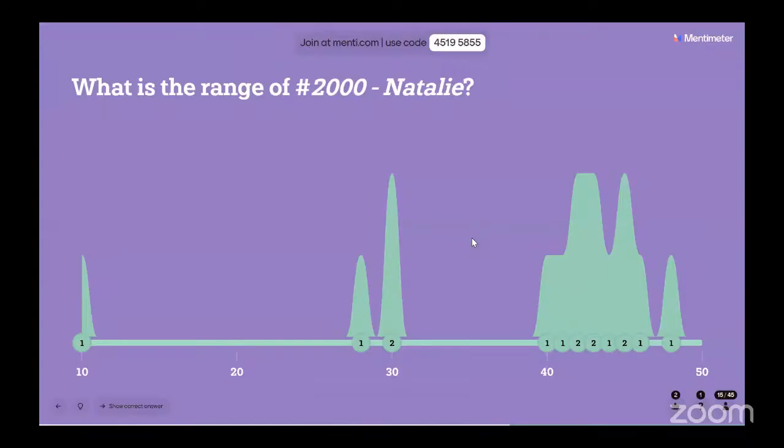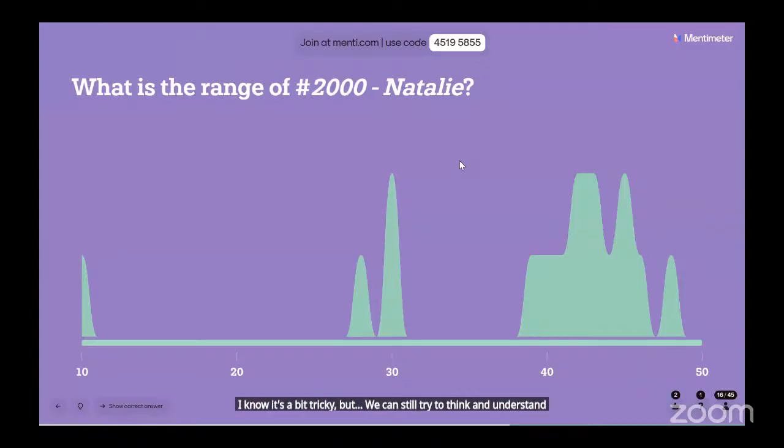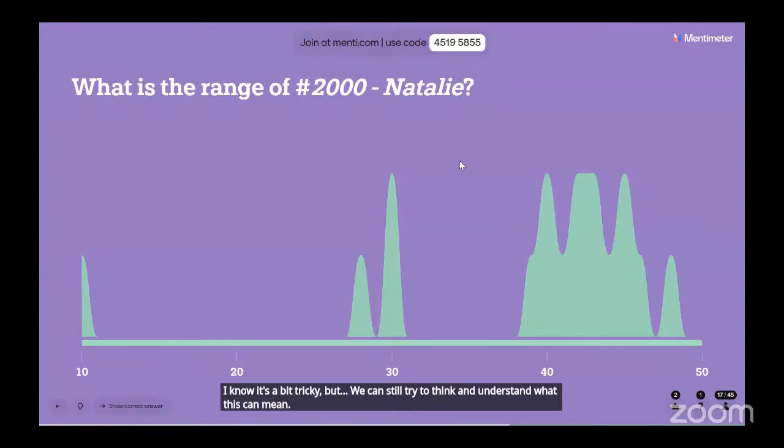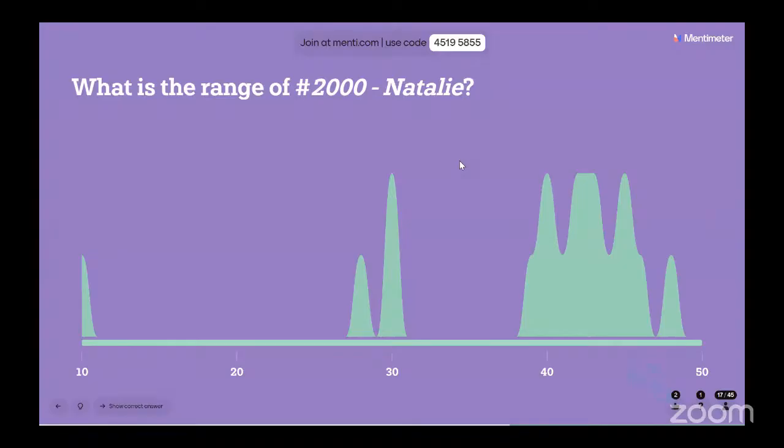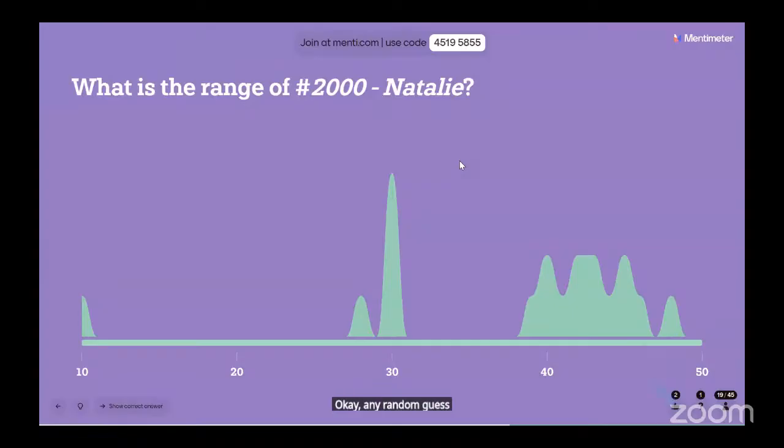Very less accurate answers here. I know it's a bit tricky, but you can still try to think and understand what this can mean. Okay, any random guesses as to what this question is asking for?